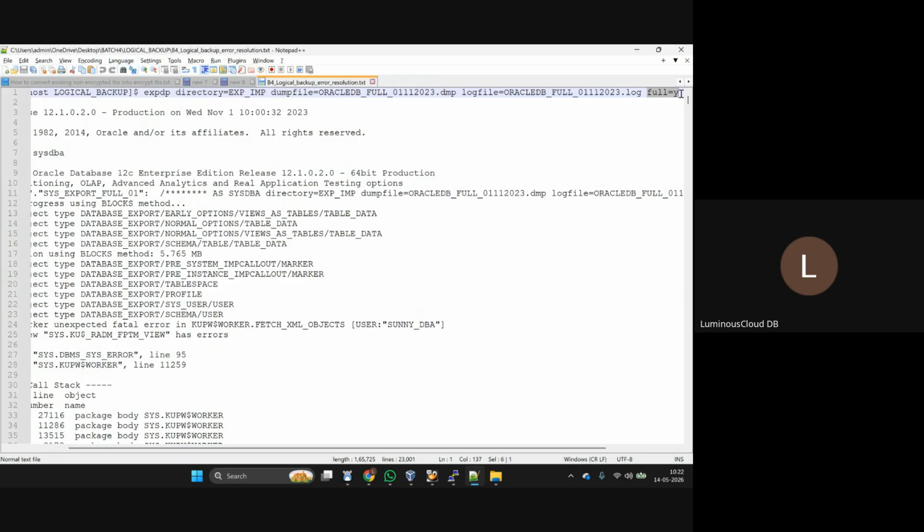What is the backup I'm taking? Full is equal to y means full database backup, no? Yes, sir. I'm taking full database backup. See, I'm giving expdp directory is equal to directory name, dump file is equal to dump file name dot dmp, log file is equal to log file name dot log, and full is equal to y. Like that, I'm taking backup.